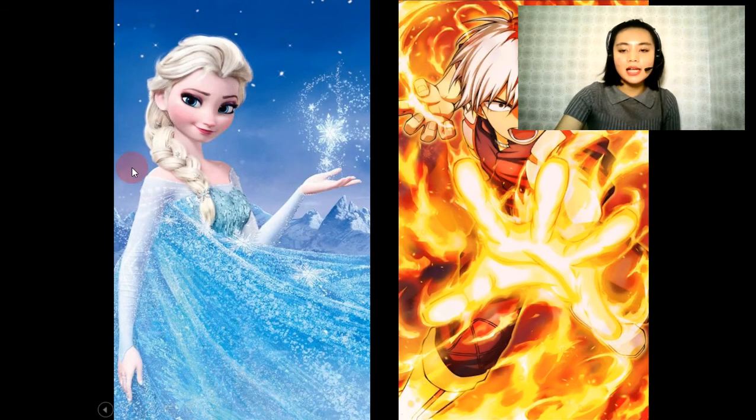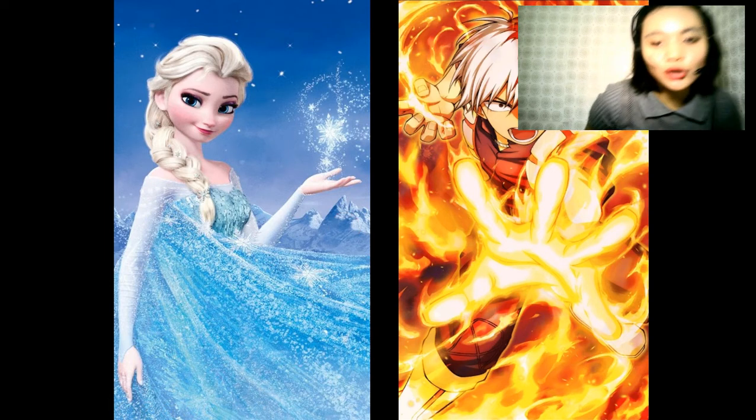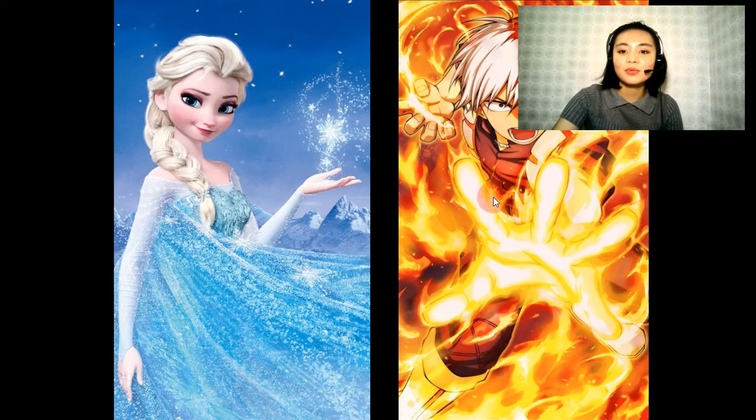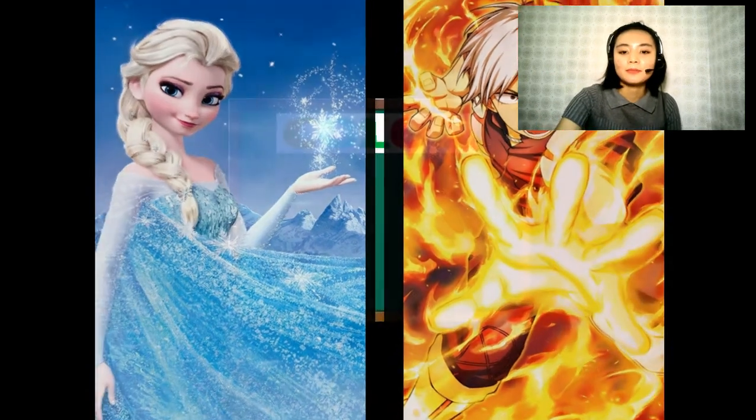Ayan, si Elsa. Very cool colors ang kanyang damit, light color ng hair, light complexion, and then yung kanyang damit also, very cool color tignan. And then we have also si Shoto Todoroki. Makikita natin siya ay, ayan, isang example ng hot color. Pero si Shoto naman kasi hati, so half and half. Pwede siyang cool color, pwede siyang warm color.